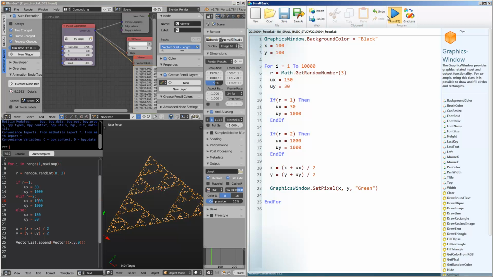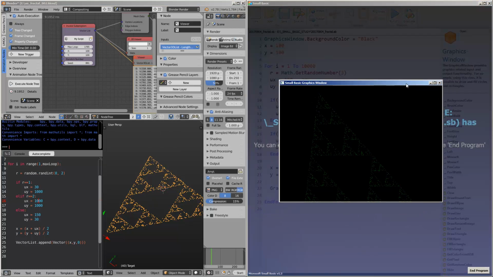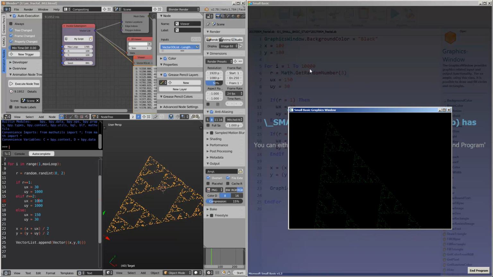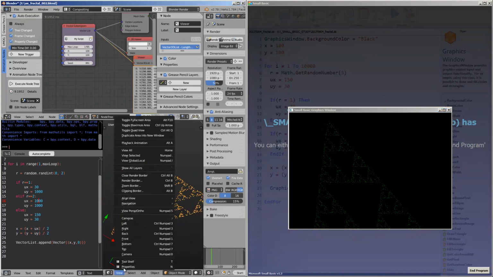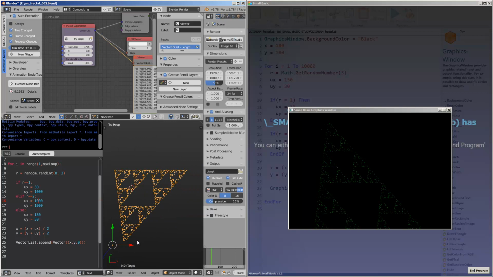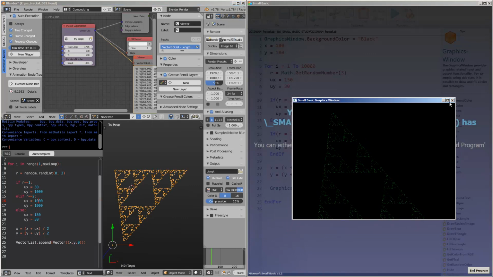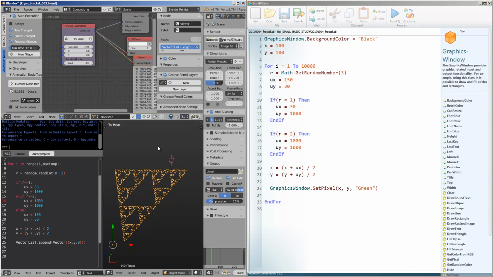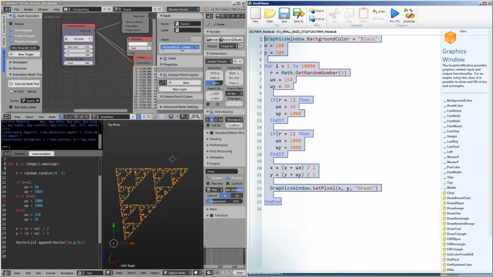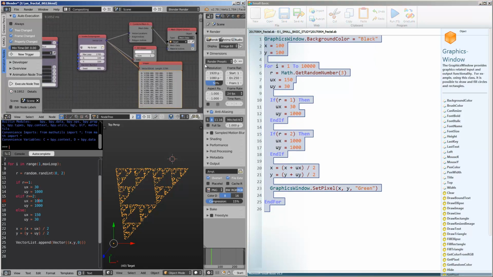This one's the one I made using Small Basics, and it's doing the 10,000 iterations. Where is it? Okay, this guy. It's not exactly like a triangle. If I go to like a top view, you see it's a little bit more like that. It's not exactly aligned here, but yeah, it's actually happening. And if you compare this code, this is a basic programming language, and this is using animation nodes.